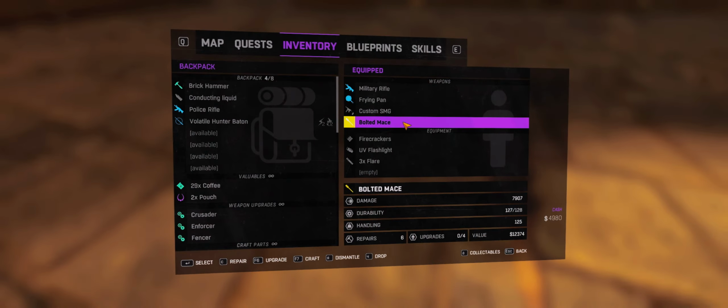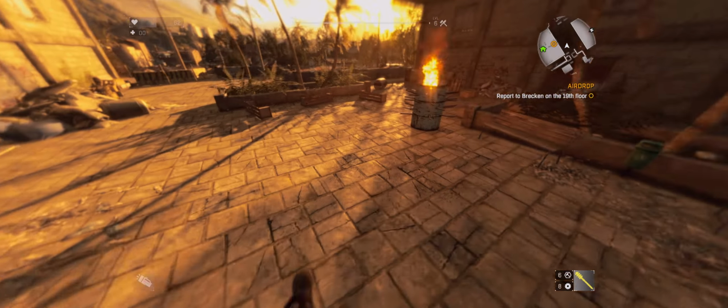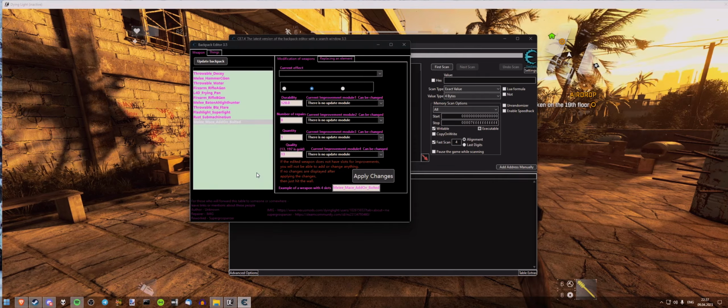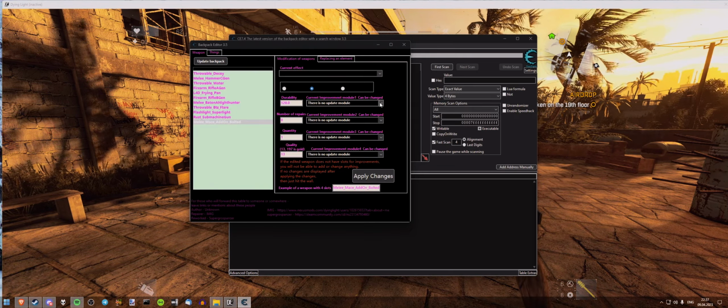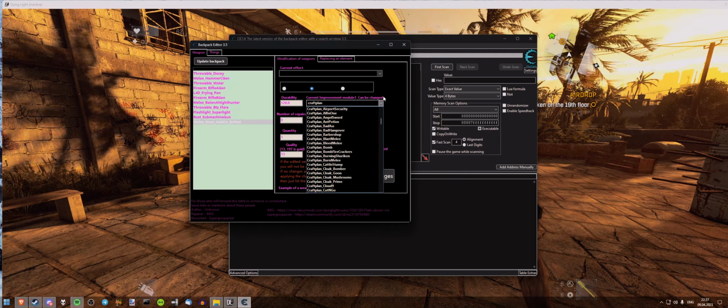Bam! And as you can see, we have like 7,000 damage now, almost close to 8,000. And our weapon has already pretty much become modded. But it's not the only thing you can do. You can pretty much add some add-ons onto the weapon. So just search for any add-on you want in the first upgrade slot.